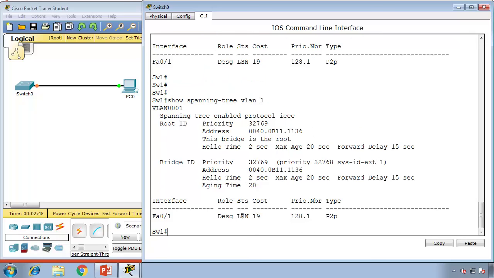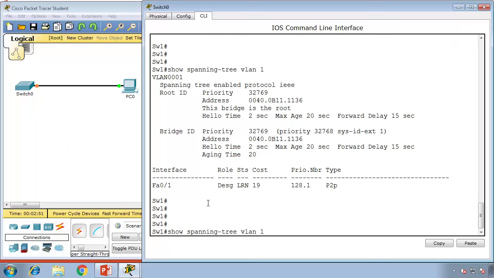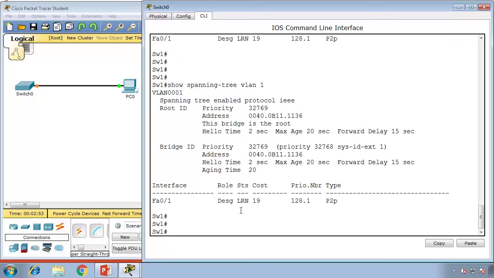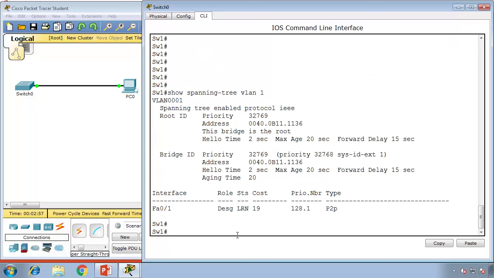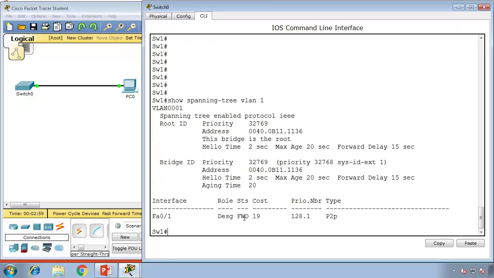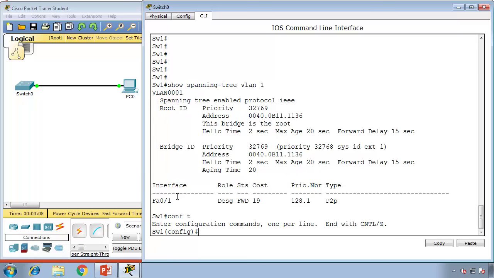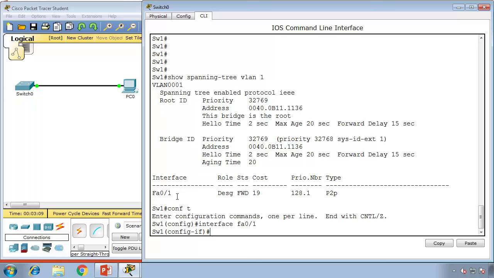Now it's learning. So we move on from listening to learning. And still learning. And now we're forwarding. So you can see this takes a long time. So what we can do is go to that interface: interface Fa0/1 and spanning-tree portfast.